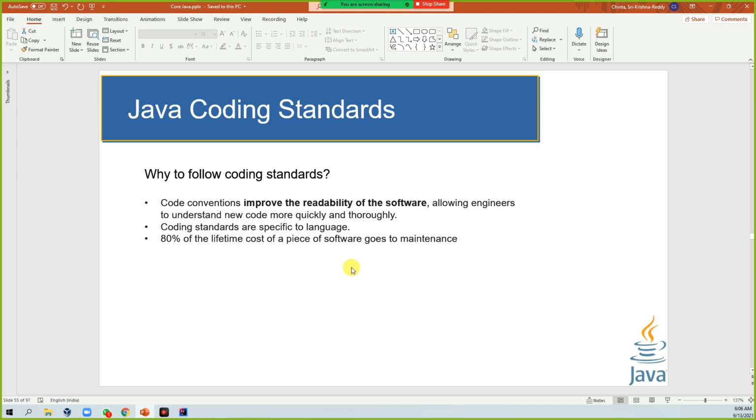There is no guarantee that you will be there until the end of that project. You might be there a couple of years, and after that you move to some other project or some other company. Whatever code you wrote, the next developer is going to maintain it and add new features. So when you follow the coding standards, it will be easy for the next developer, who can easily understand what you wrote. That is the main significance here.